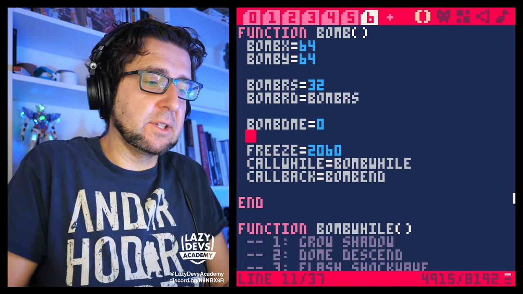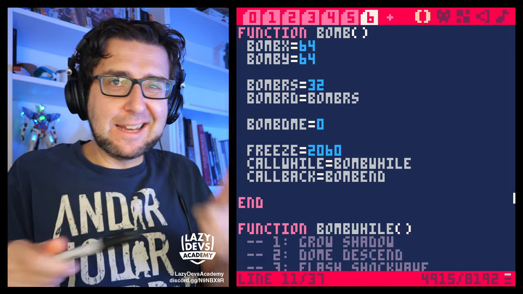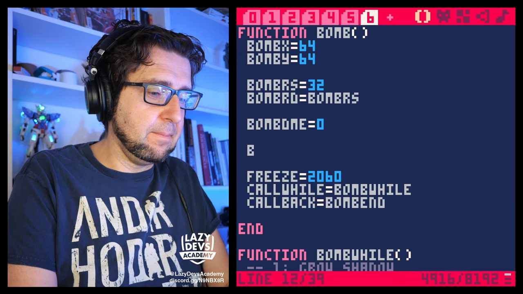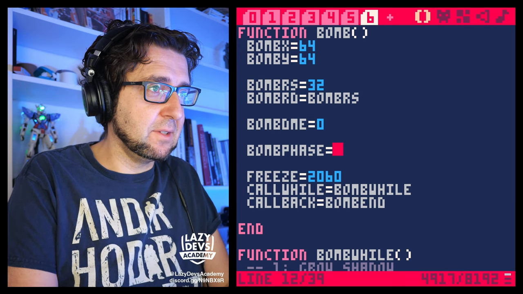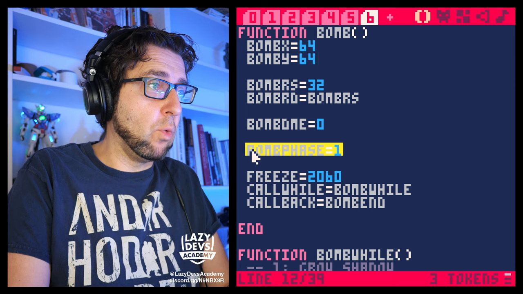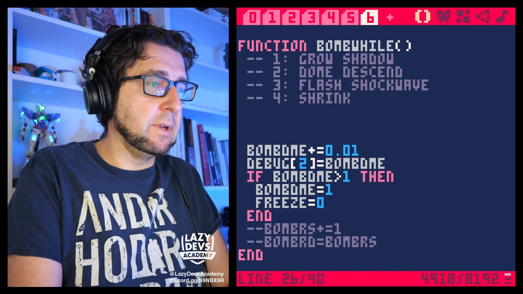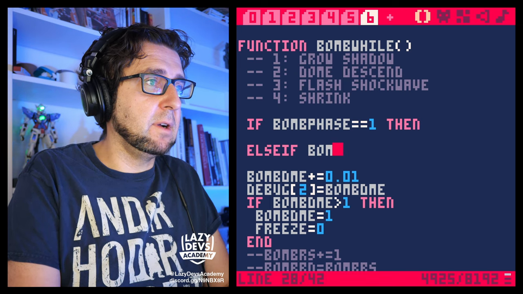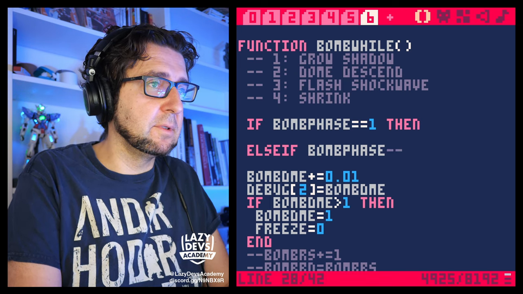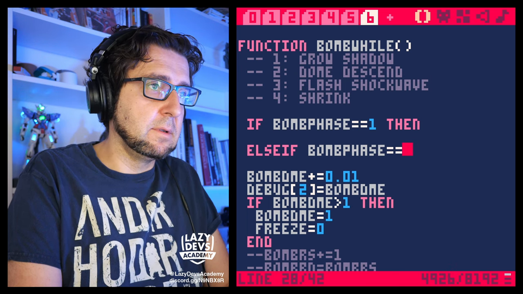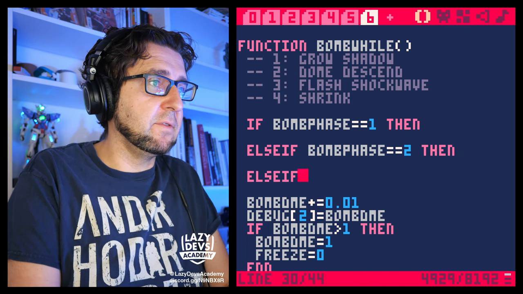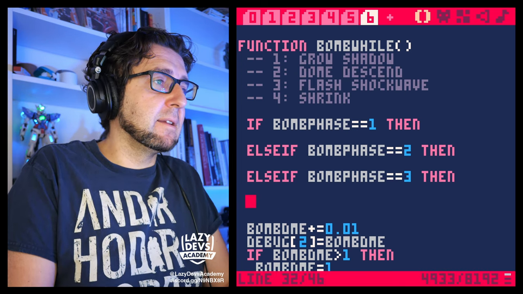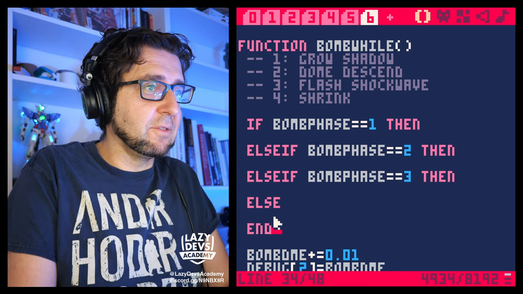Let me have a variable that controls the different phases. So we have a little state machine happening, so we know what we're currently doing. We're going to call this bomb phase, and we're going to set it to one. We are now at bomb phase one. And we're going to go: if bomb phase equals one, then, and then else if bomb phase equals two, then, and then else if bomb phase equals three, and then afterwards else, we're going to figure out what happens.